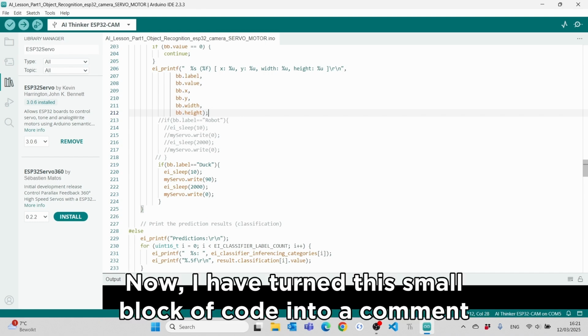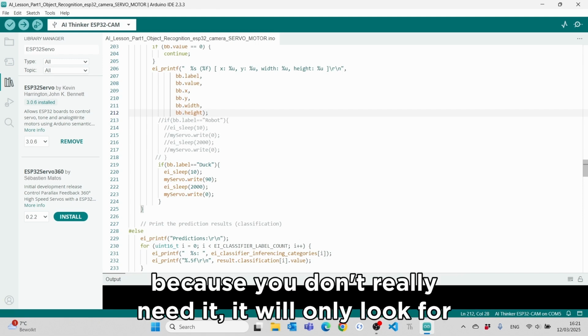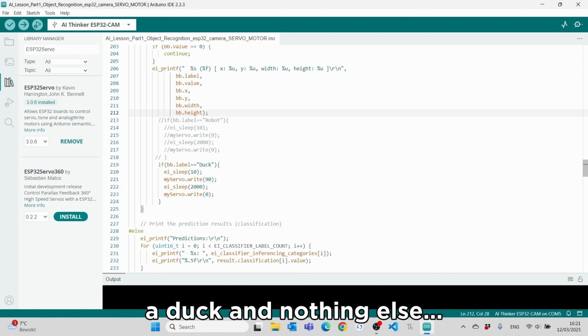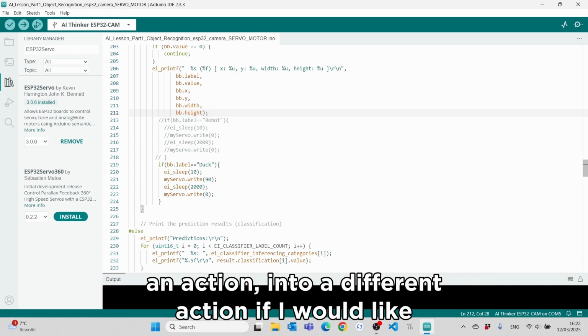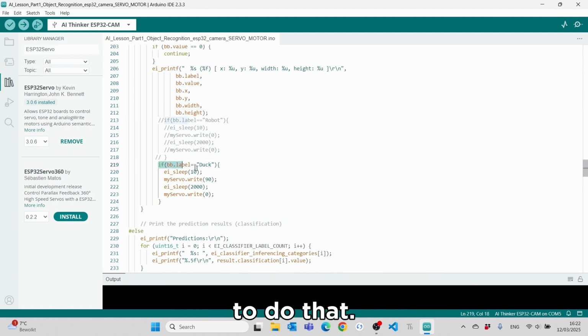So my servo will remain at 0. Now I have made this small block of code into a comment because you don't really need it. So it will only look for a duck and nothing else will pass the test. But I've added it here so that later on I can change it into a different action if I would like to do that.